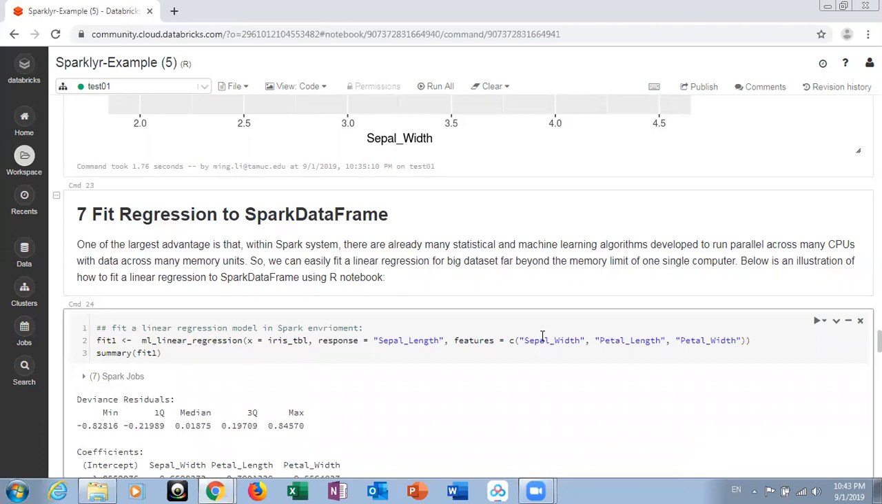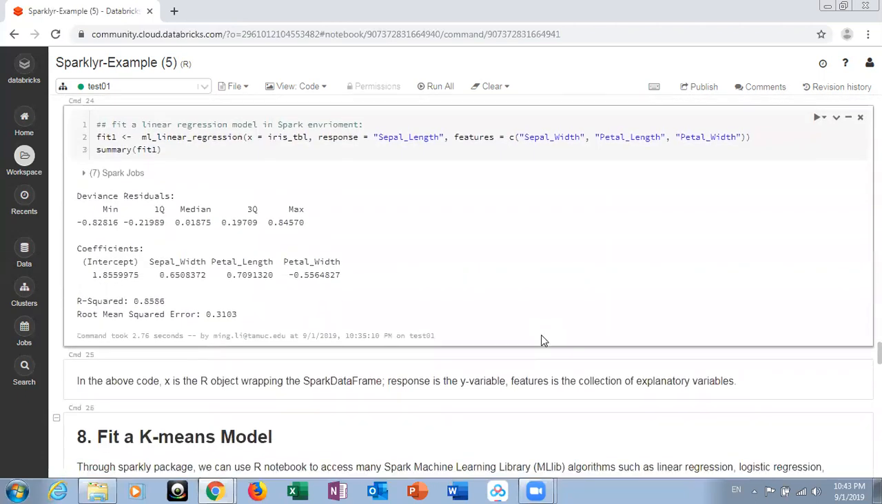So this is not bounded by memory. Everything is happening in Spark, so you can have billions of rows in your data, and a few hundred features, no problem. It's going to fit a linear regression very quickly using the Spark environment.